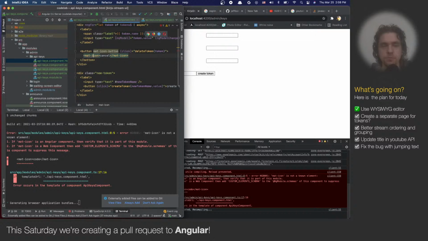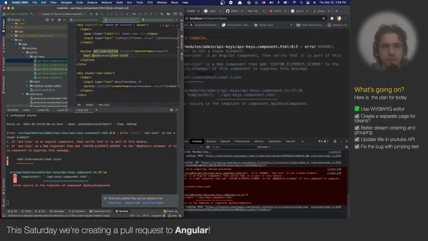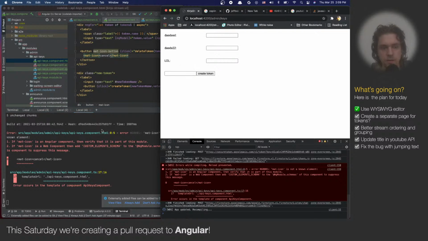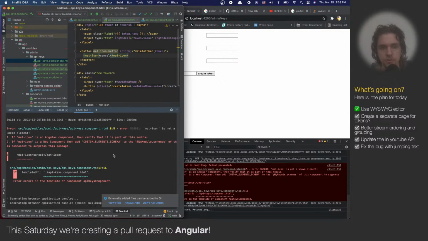And now I have to import all this stuff. Import and import. Done. Oh, I did not hit enter or what? This one. Oh yeah. Okay. I think we're good, right? Oh, it's still recompiling.